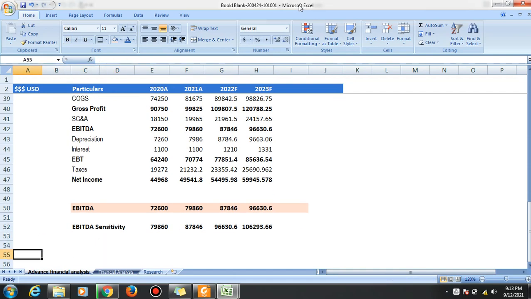Now for computing the terminal value, we will take the last EBITDA value. So this one is the EBITDA 2023. So we'll take these values here. So this is the EBITDA, last EBITDA value.